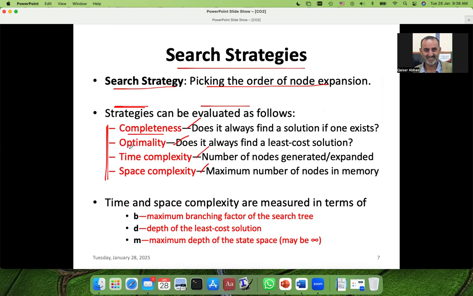You have to check these four things to evaluate any search algorithm. Search strategy here means search algorithm. How can you evaluate a search algorithm? By using these four things. And then you can finally decide that this algorithm is better than some other. But you have to find your answer through these four things. What is completeness?